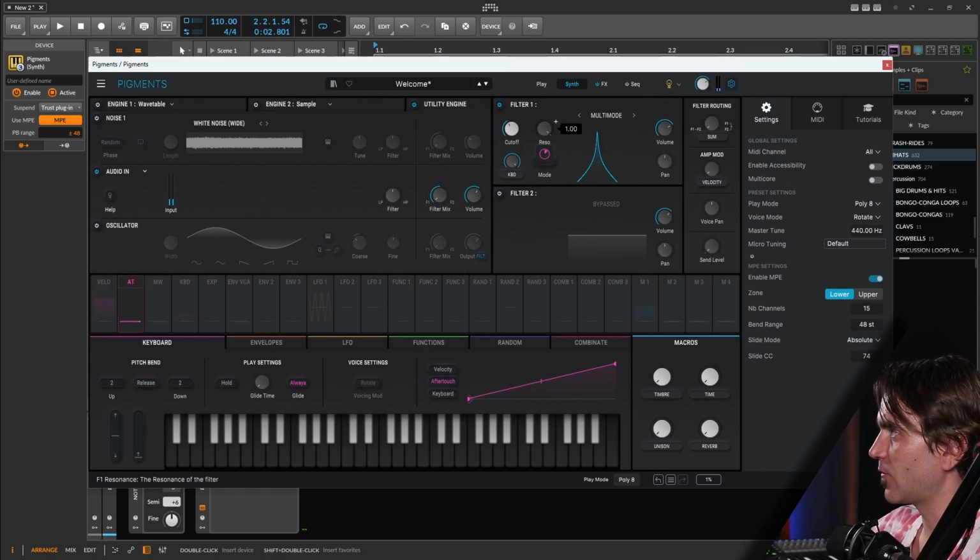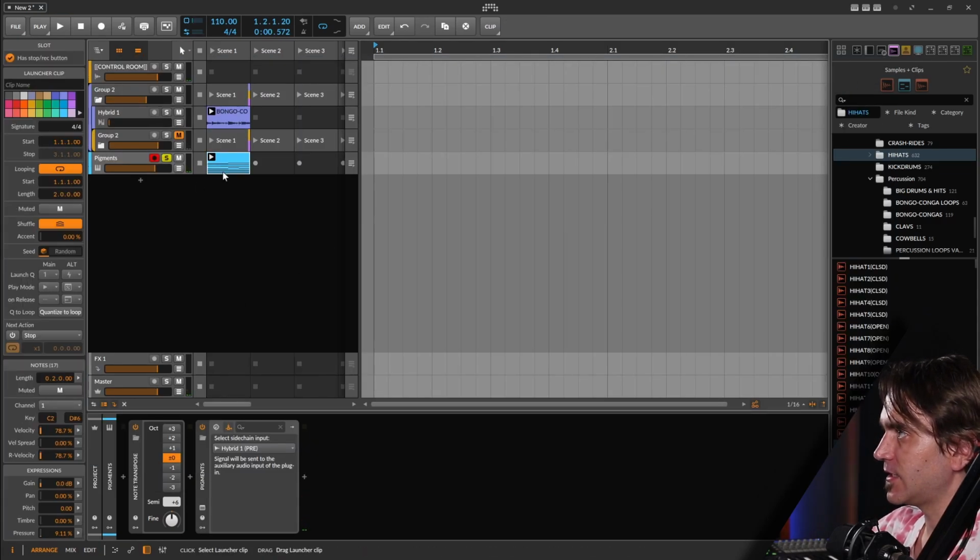Let's assign this to the resonance. Let's turn it down a bit and then turn it up with the assignment. And then let's see if we can actually change it here.